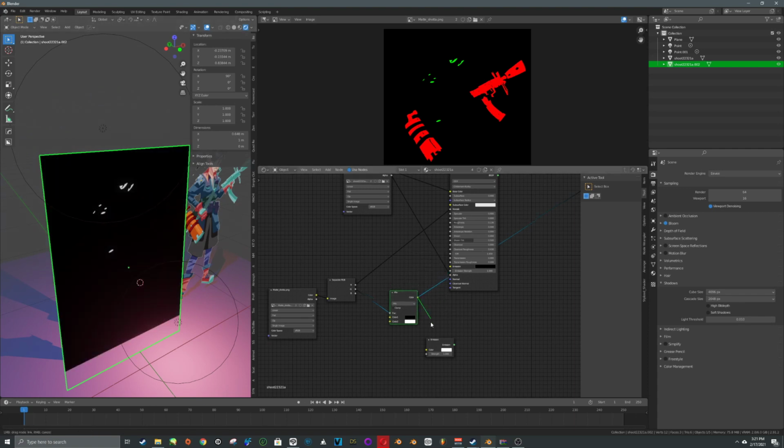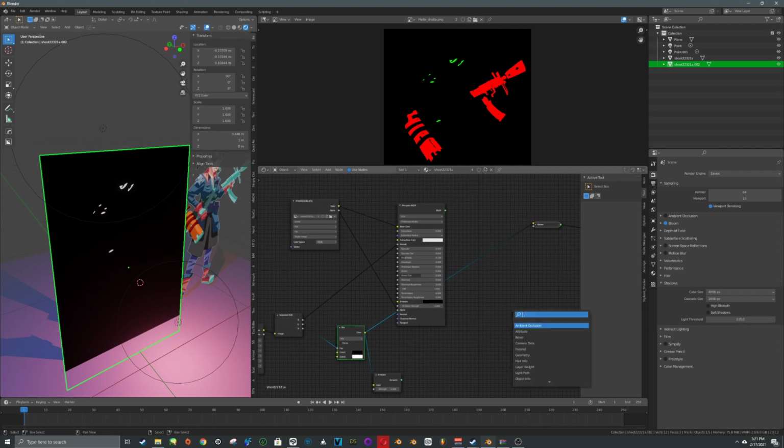This is what I want. So I'll plug this into color, and I'm gonna mix the shade. We can also use an add shader, which I think would be better for this instance. So let's plug in principal and emission.